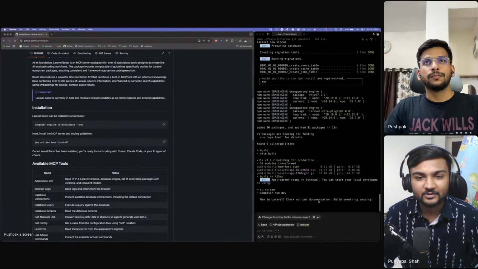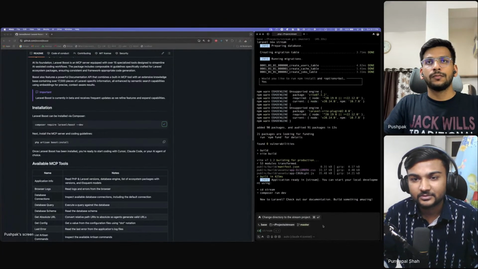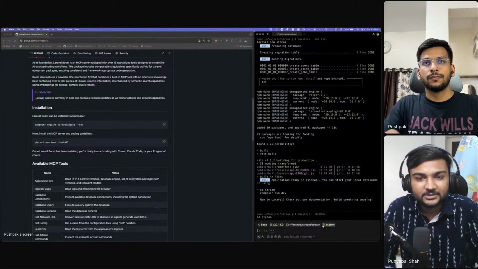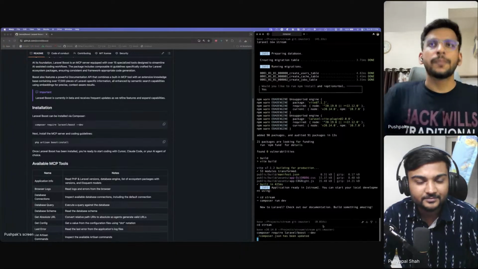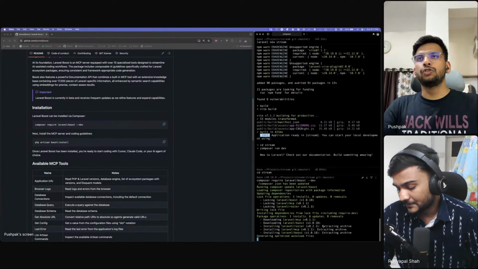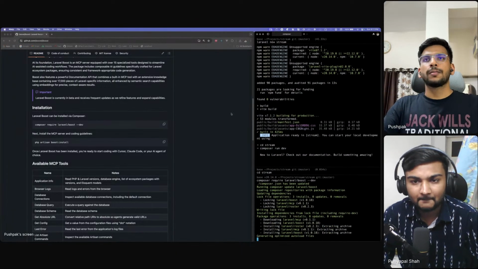Hope there is less noise. I just forgot to enable the noise cancellation, and now it says that I cannot switch mics. So we are installing Boost now.